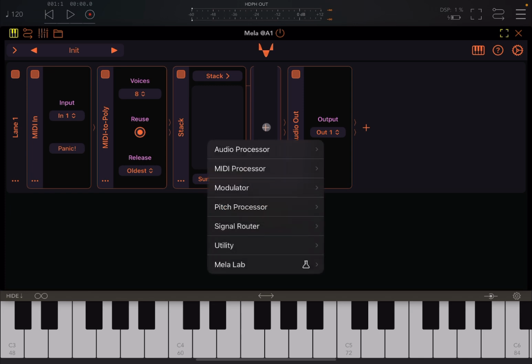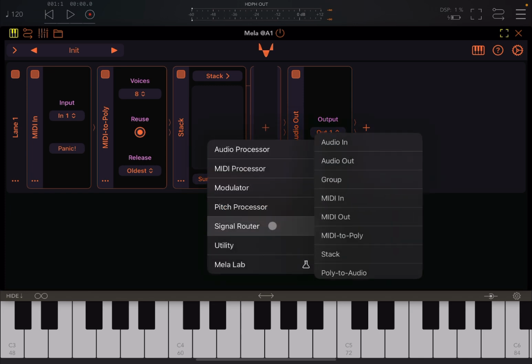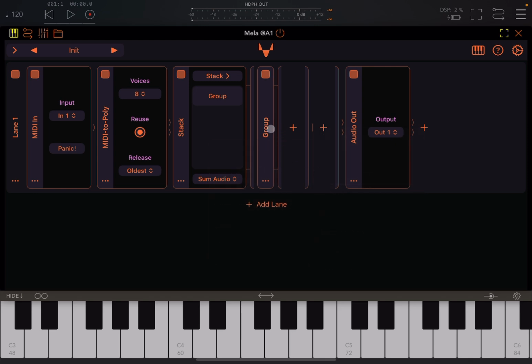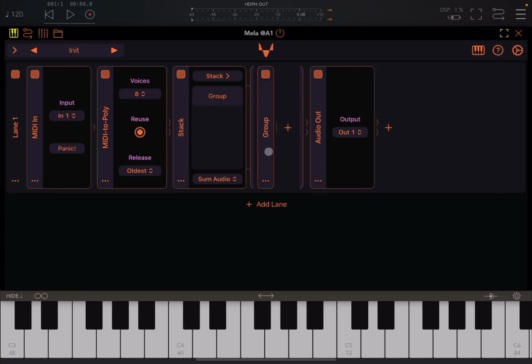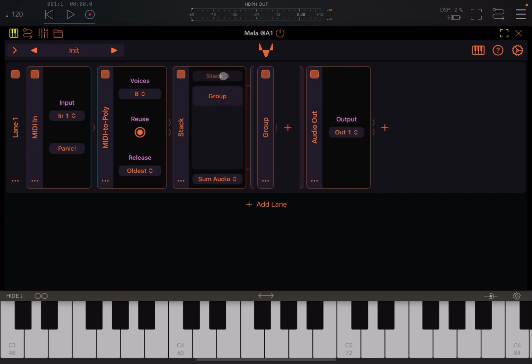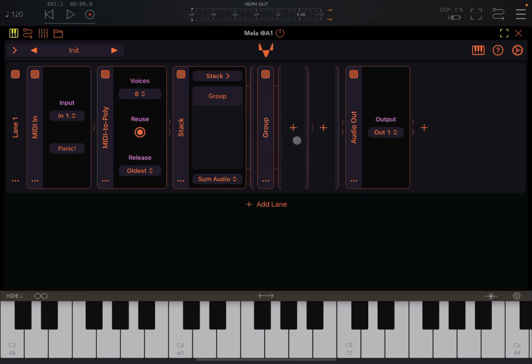Let's click on the plus sign and let's go again to Signal Router. And we're going to choose Group. Now, Group is in a way similar to the stack module because it allows you to group modules. And you can see it is already open here. You have another set of brackets with a plus sign in the middle. If you click where it says group, you can close it, okay? So you can close the stack and you can see we have a group module inside. You can open it and we have a group module. And then you can click on the group module to expand all the modules that you want to group.